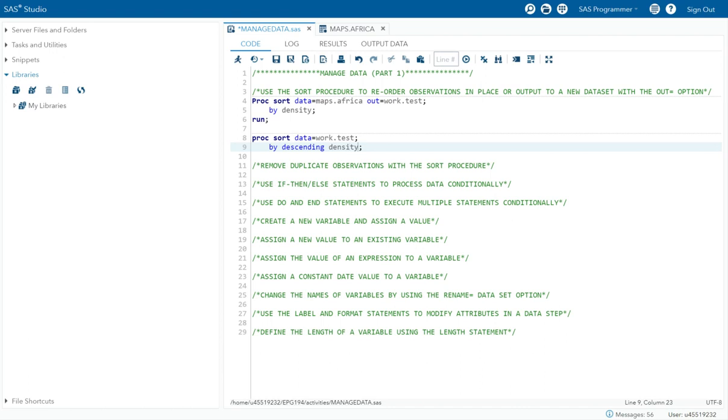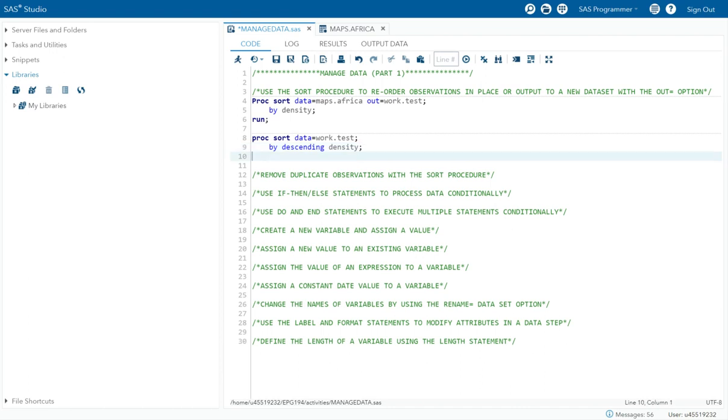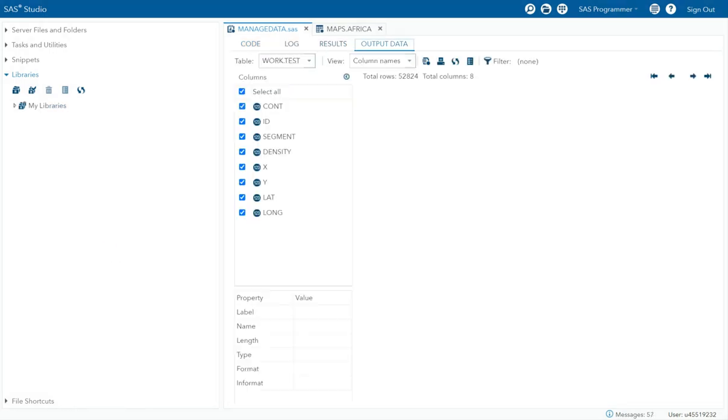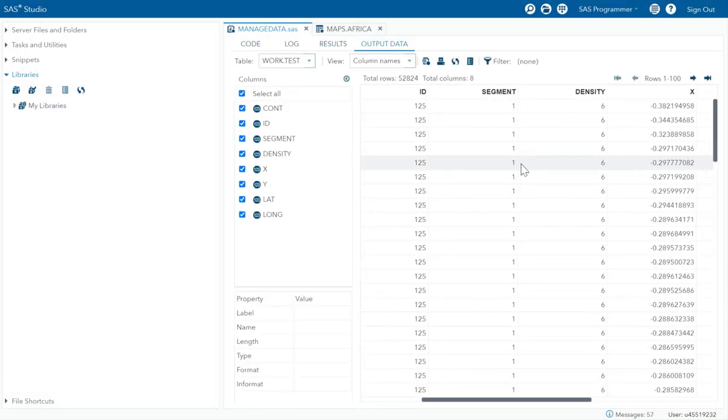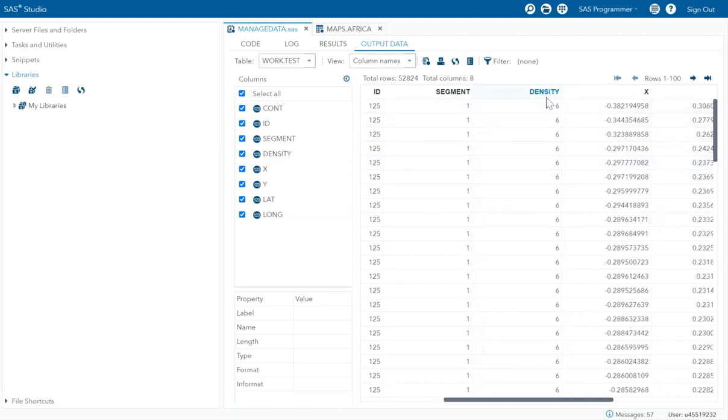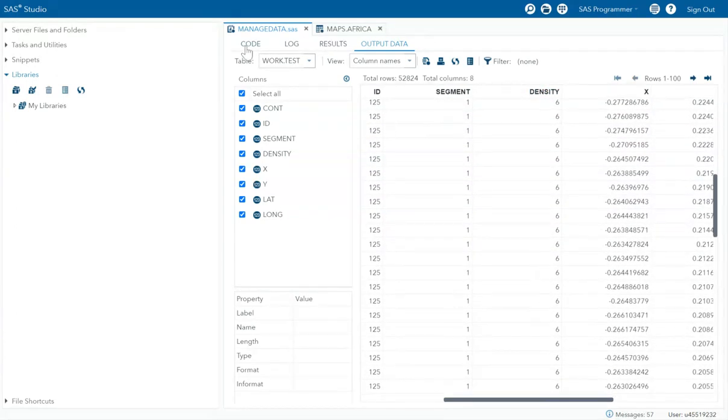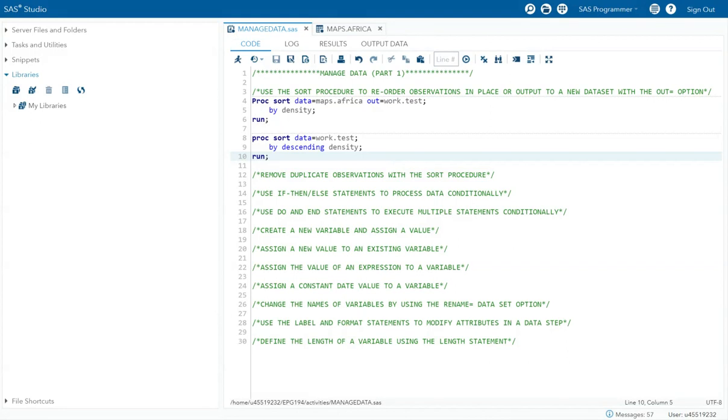By default, when you sort with a by statement, it's going to be sorted ascending. If you want to change that, you just use the word descending before the variable that you want to sort. So on this, and we can see everything's the same except density is now sorted descending. So that's not too terrible.